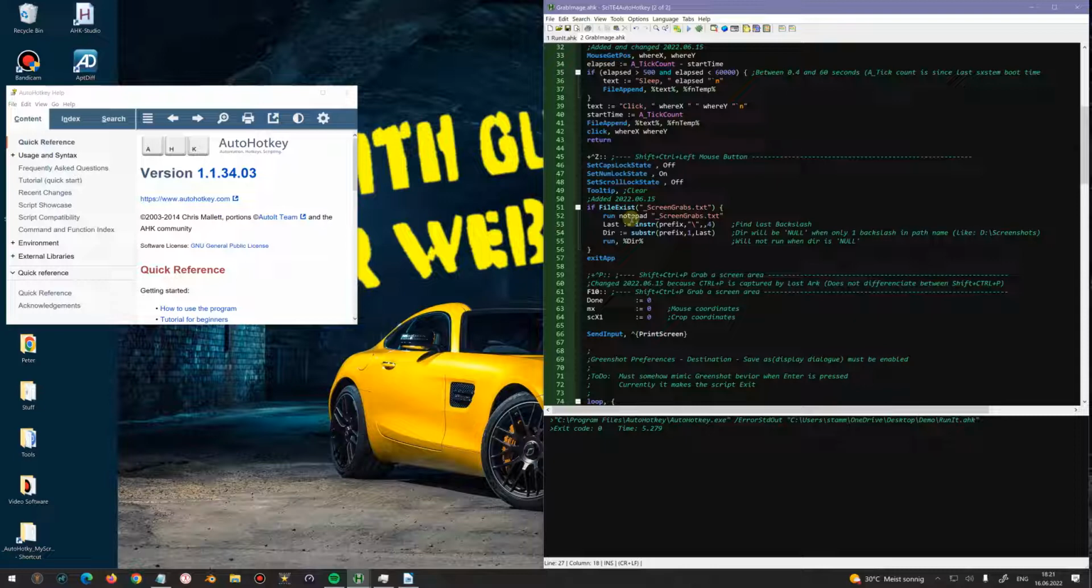And the last thing is I changed the Shift Control P hotkey, which I used last time in the previous video, because this one is captured by Lost Ark, and Lost Ark is the game I will use to demonstrate a bit about game automation, and I changed this one to F10. The newest version is of course available, as you can see in the description of this video.